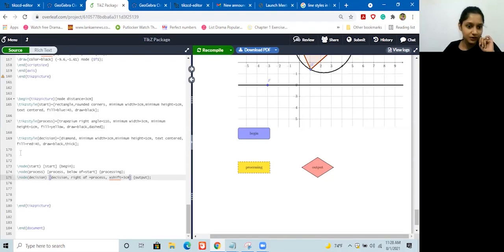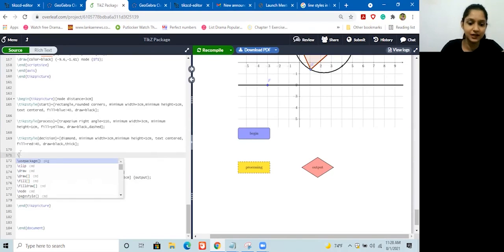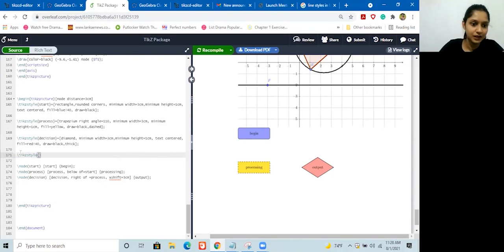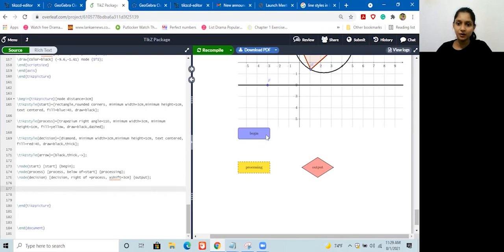Defining arrows is also done by TikZ. Let's say this is arrow, defined to be black in color, and I want that to be thick, and the arrow sign is indicated in this manner. So this is the arrow sign. Now to include those arrows, first let's talk about the arrow from begin to processing.